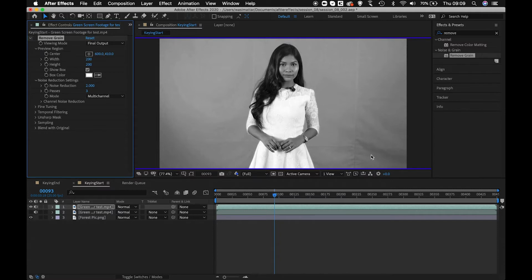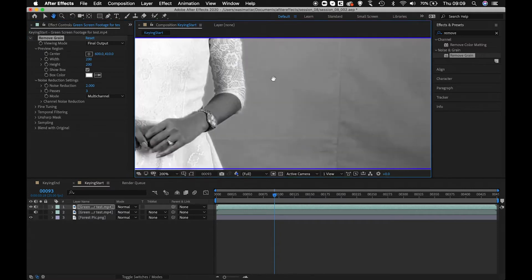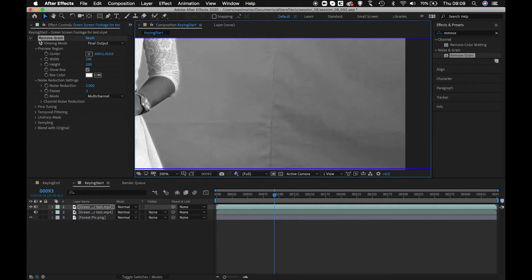Can you see this? This area specifically. Now this area with noise and this area without the noise. So yeah, it's come out quite good. Okay, and this is what I wanted.